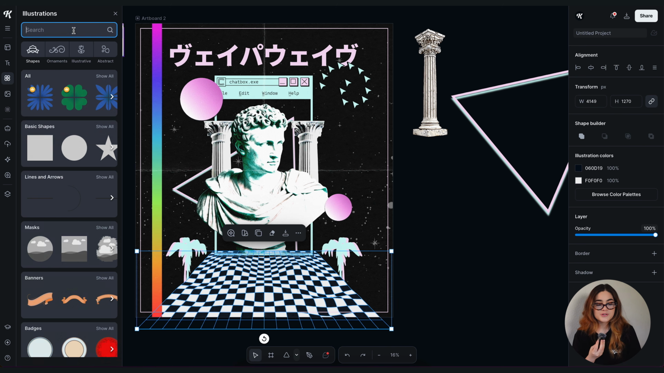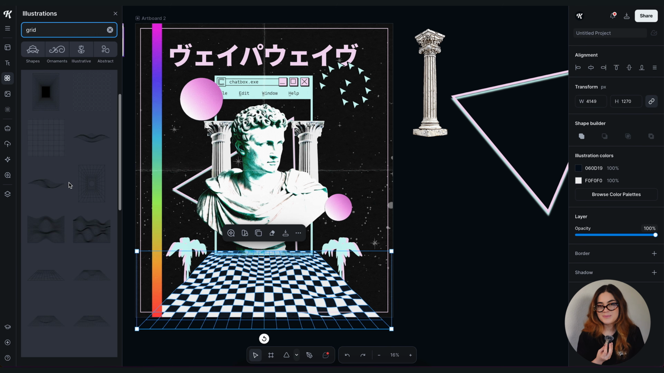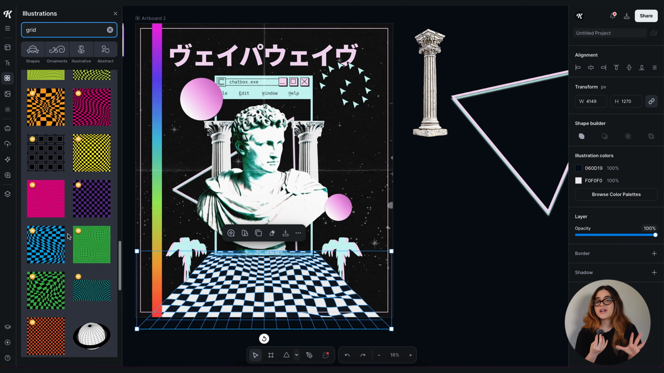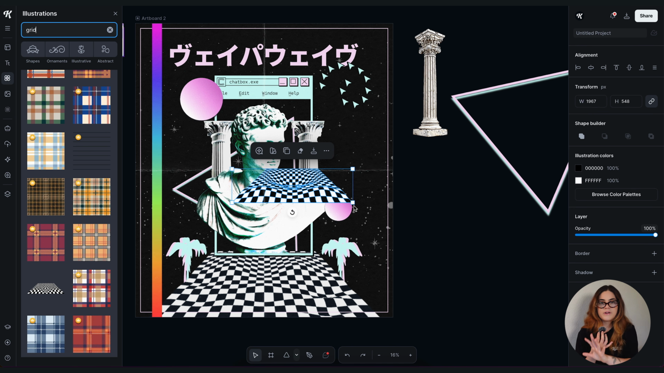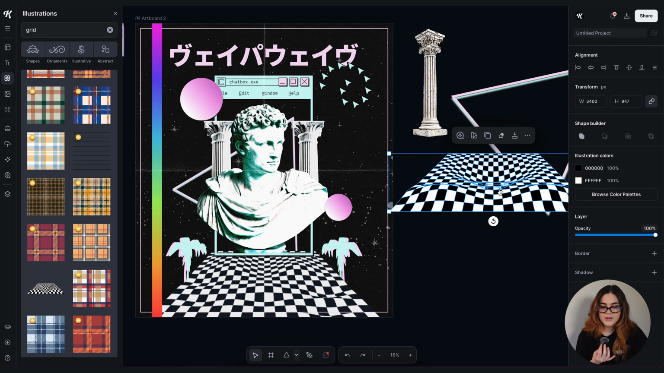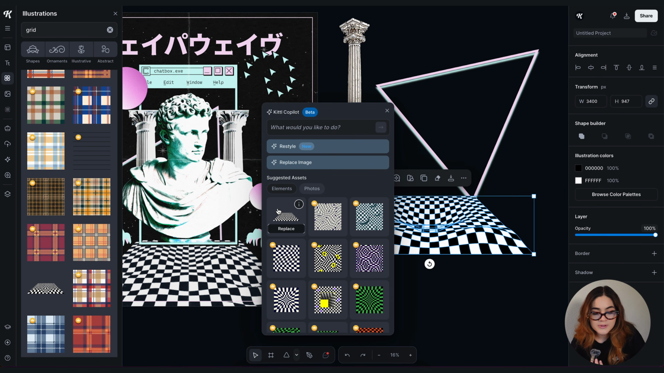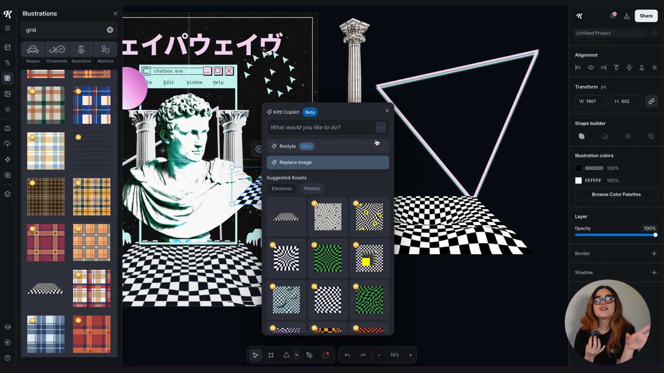Now we got another super Vaporwave-like element, which is the checkered pattern or the grid. I looked for grid on our Elements panel, and you'll find some pretty cool things to use on Vaporwave and synthwave design. But then again, Ctrl K, folks. Kittl Copilot changed lives. I said it. I am addicted. Addicted to Kittl Copilot. I'm addicted to Ctrl K. Okay, I've been pressing that all the time.